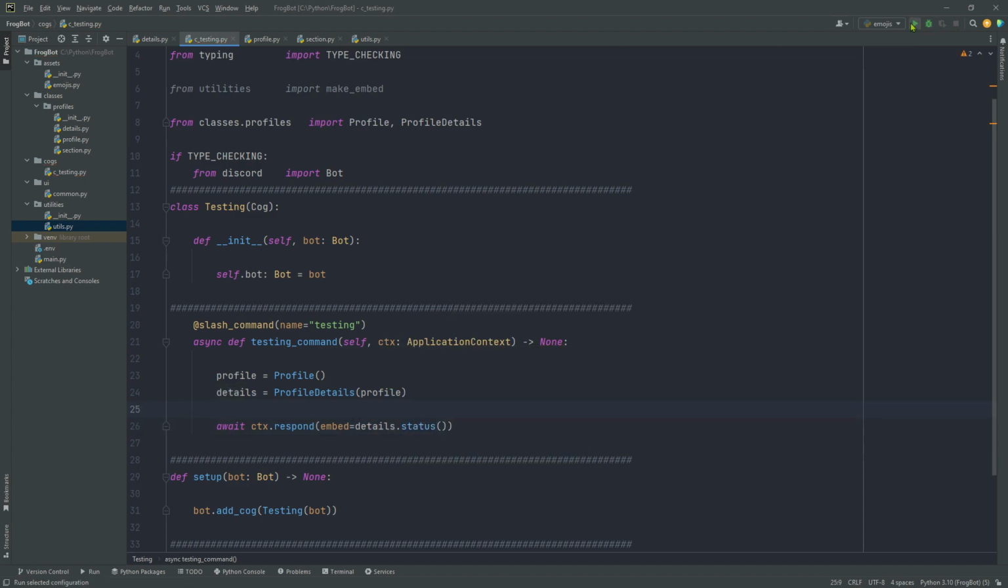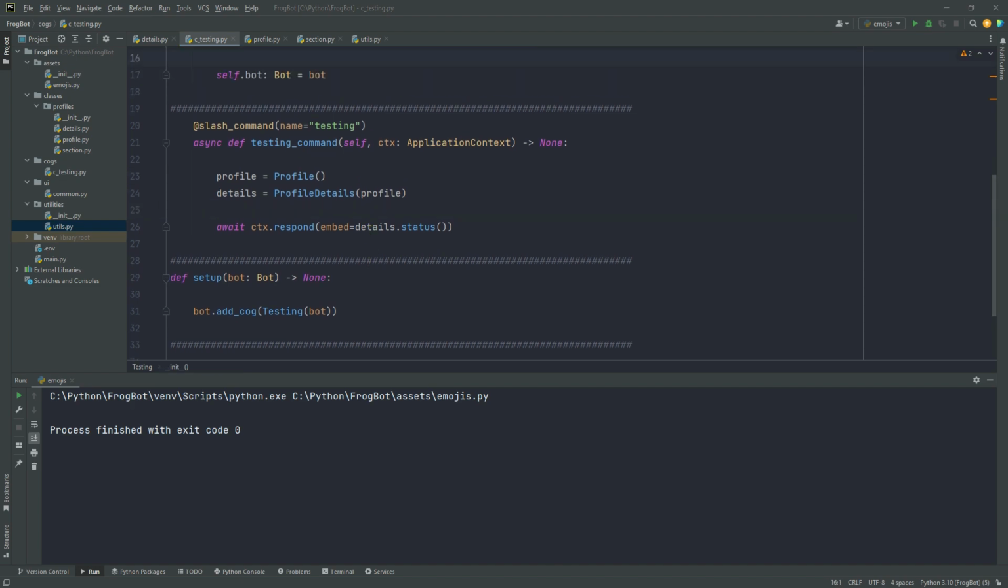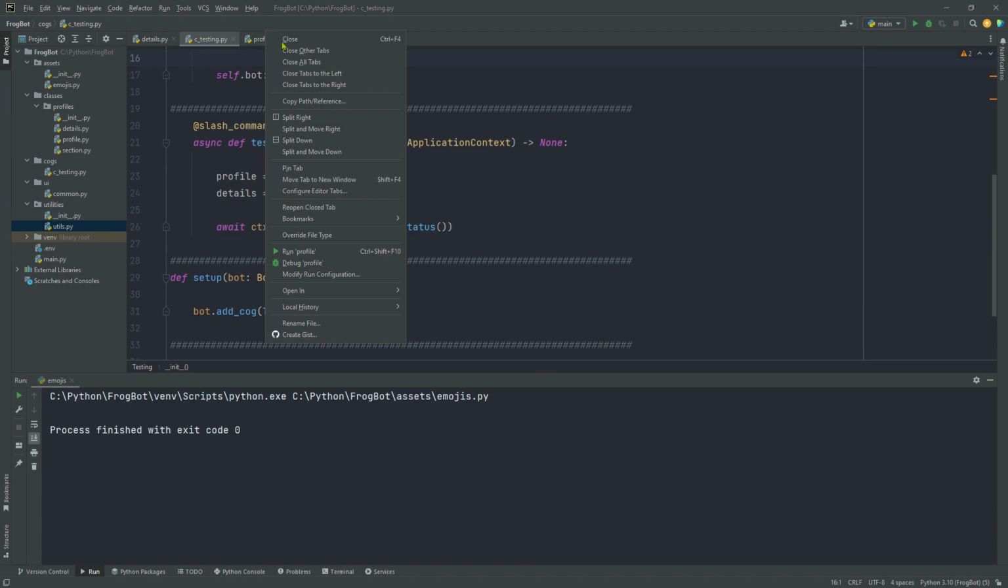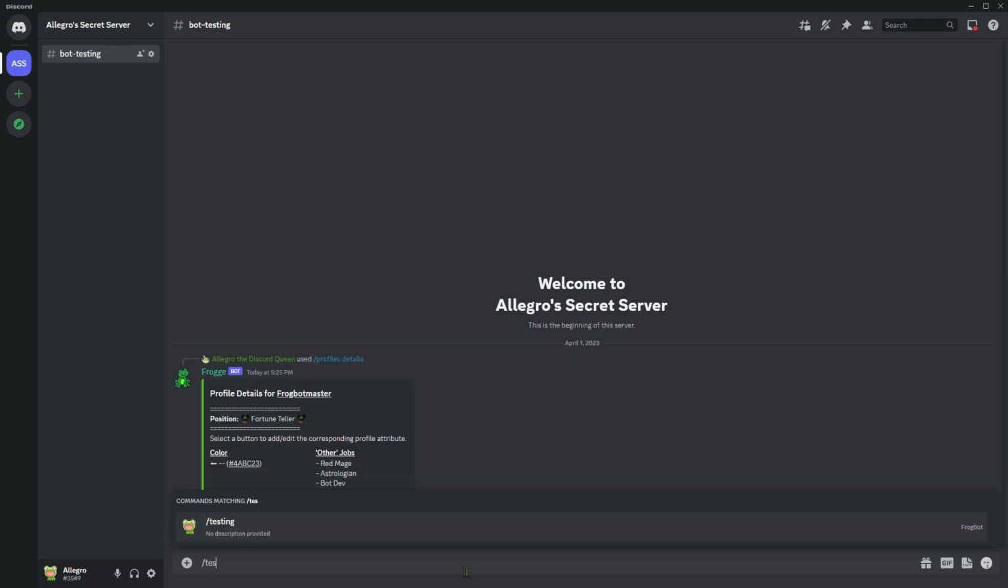Okay, so let's boot up our bot and make sure everything is still working. Oh, and I made a mistake. One moment. I was testing out our emojis earlier, and we need to change our configuration back to the main file. So if that ever happens to you, if you're testing out a file and you for instance right click on it and you say run profile, that's going to change our interpreter configuration up here. So we always want to be on main when we're testing our bot. Okay, that's much better. We're good to go. We're online. Let's run our testing command.